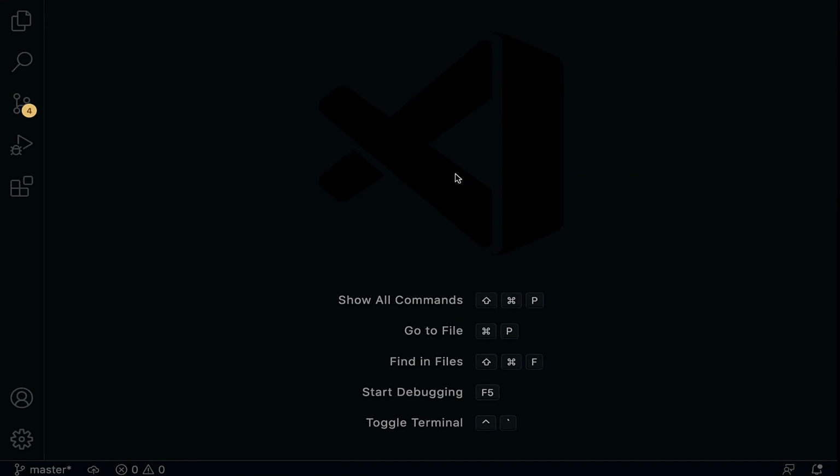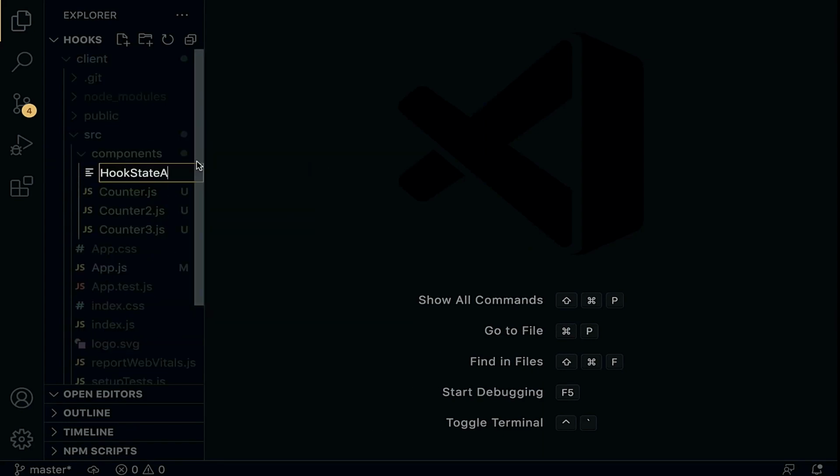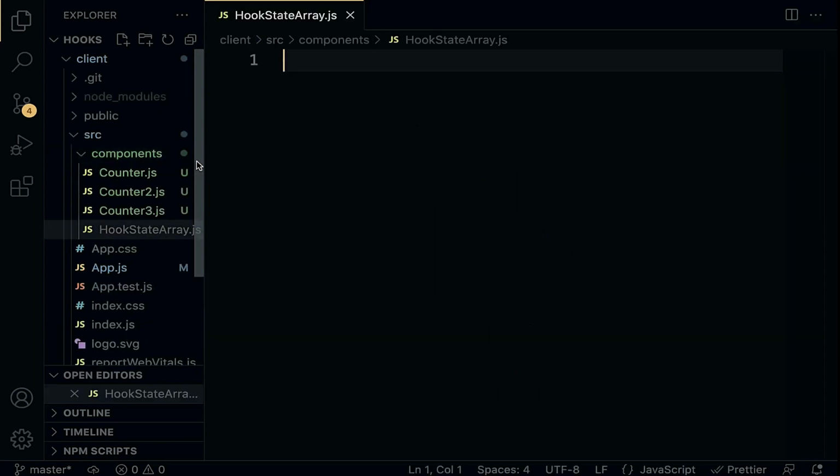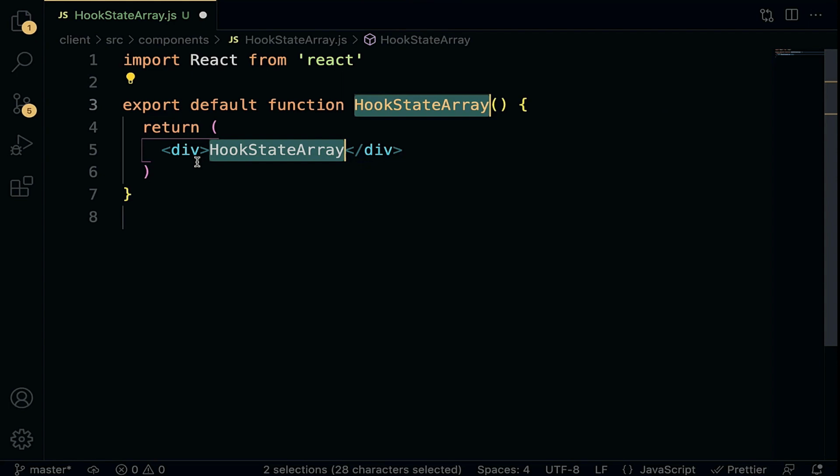In this lecture, we are going to learn how to use array as a state variable. So, right within the components directory, quickly create a new file. Right-click, new file, useState.js, RFC to generate the functional component. Close down the Explorer.